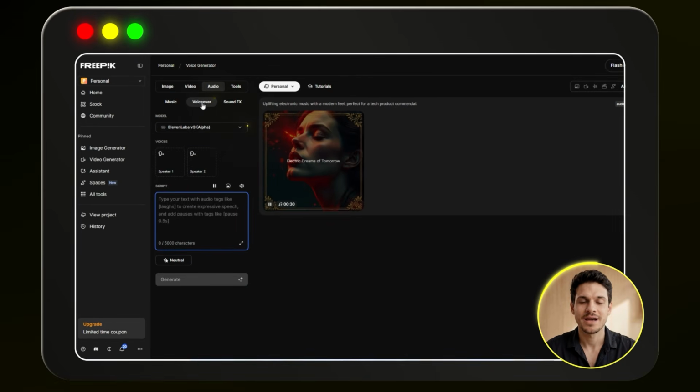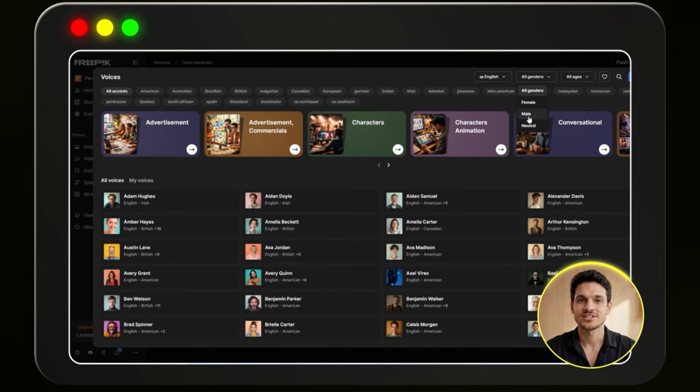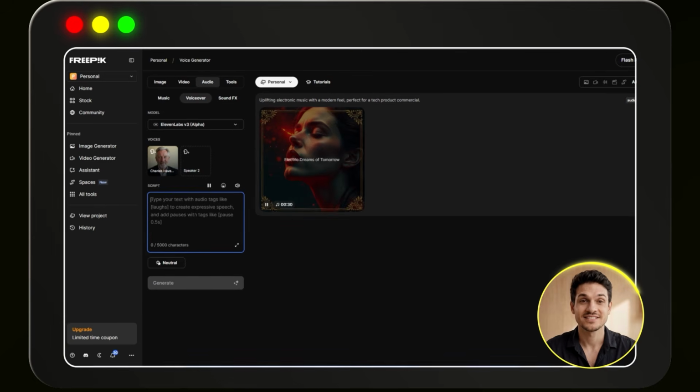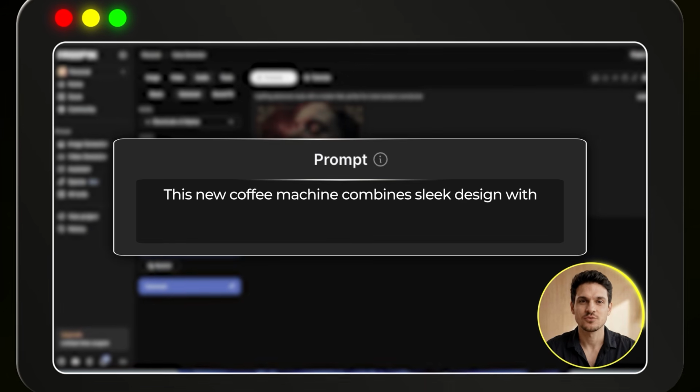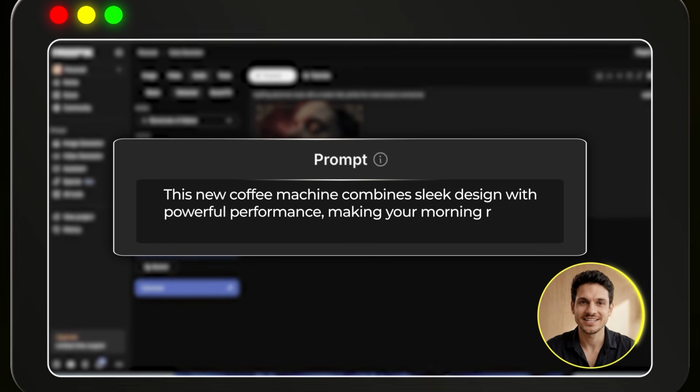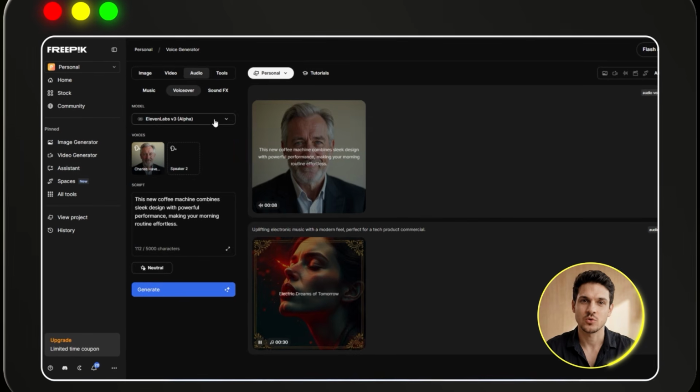Next, there's voiceover, powered by 11 Labs. You can filter by gender, age, and language. Let's say I want a professional male voice with a British accent. For this example, I'll write something simple like, this new coffee machine combines sleek design with powerful performance, making your morning routine effortless. Hit generate, and you've got a professional voiceover that sounds like it was recorded in a real studio.